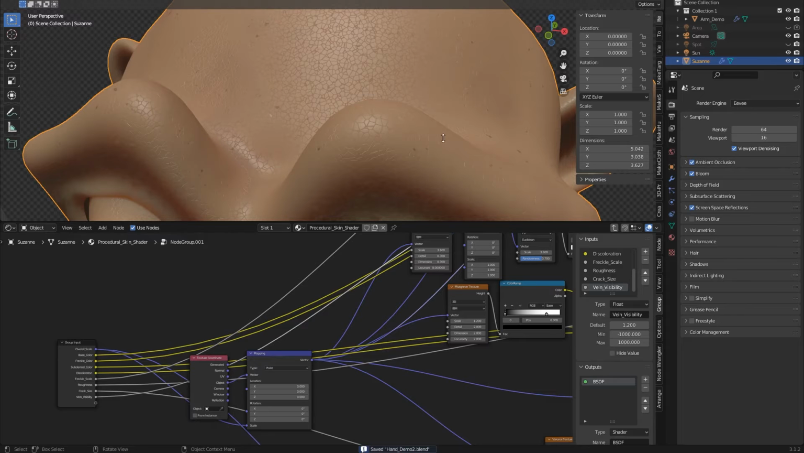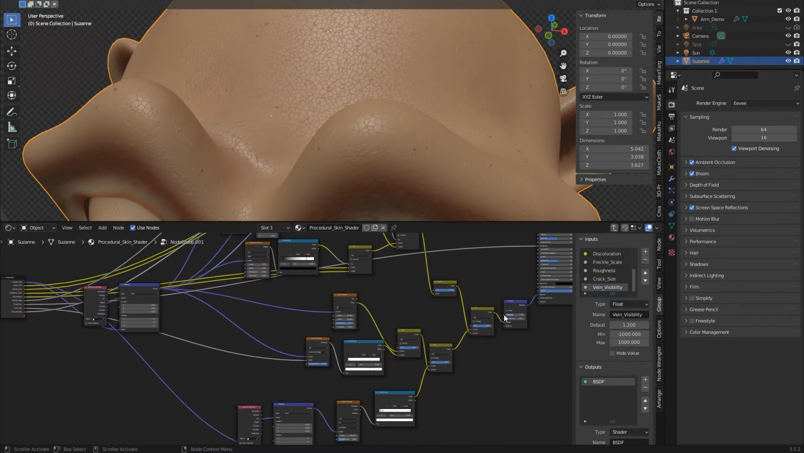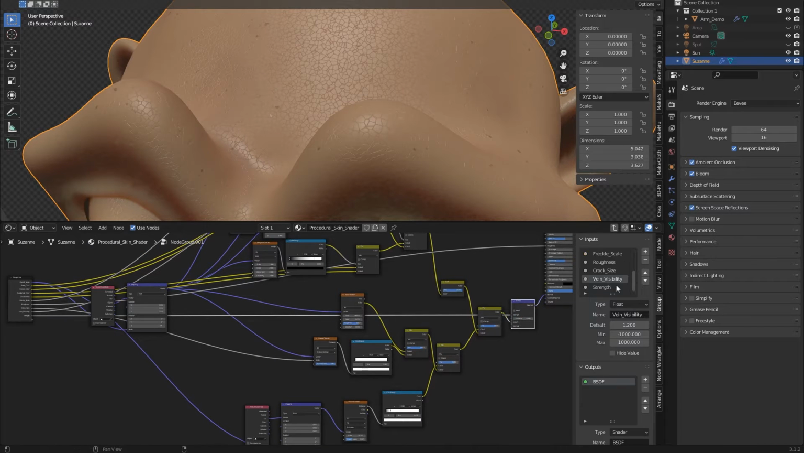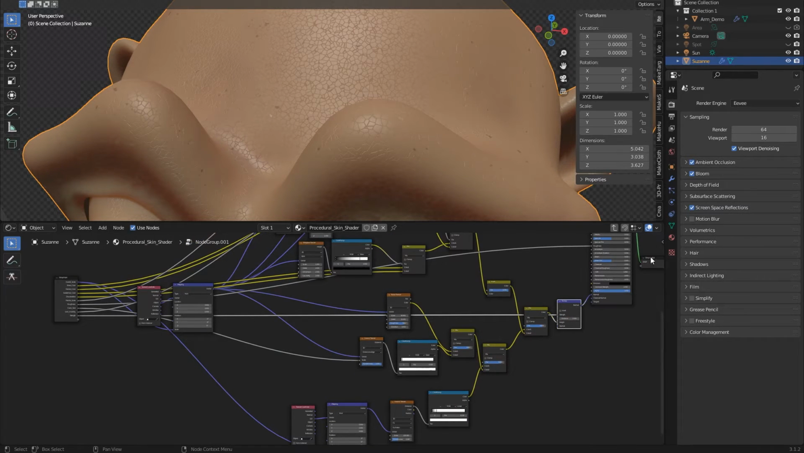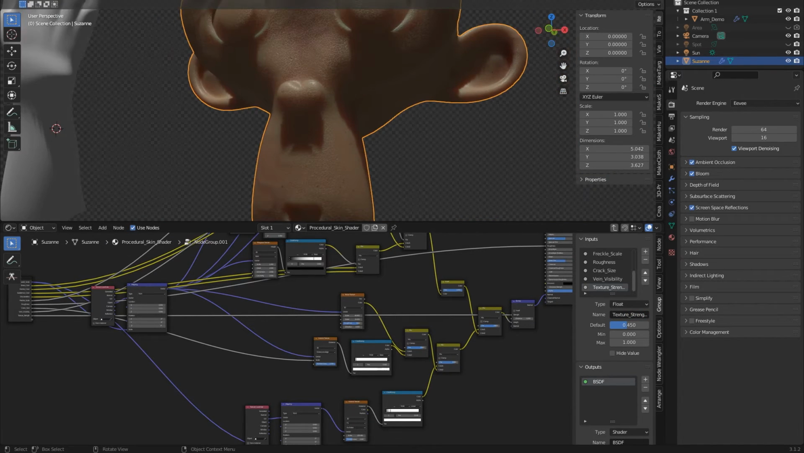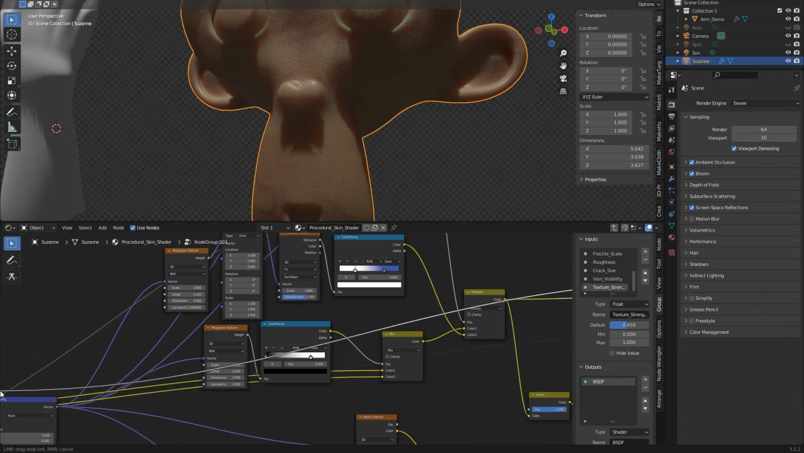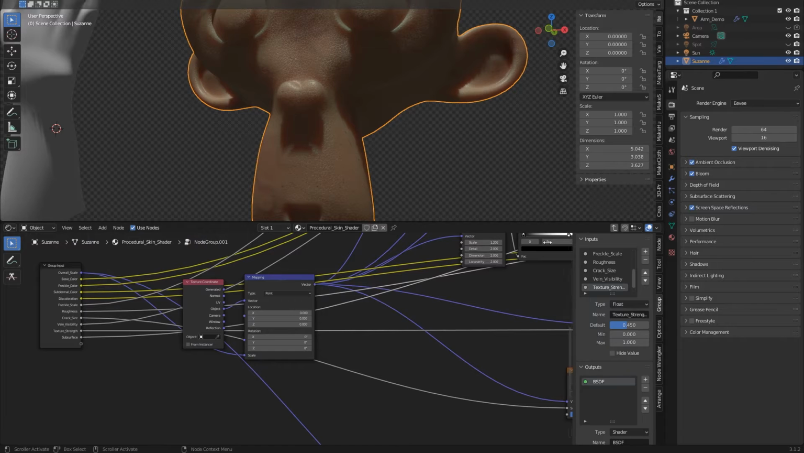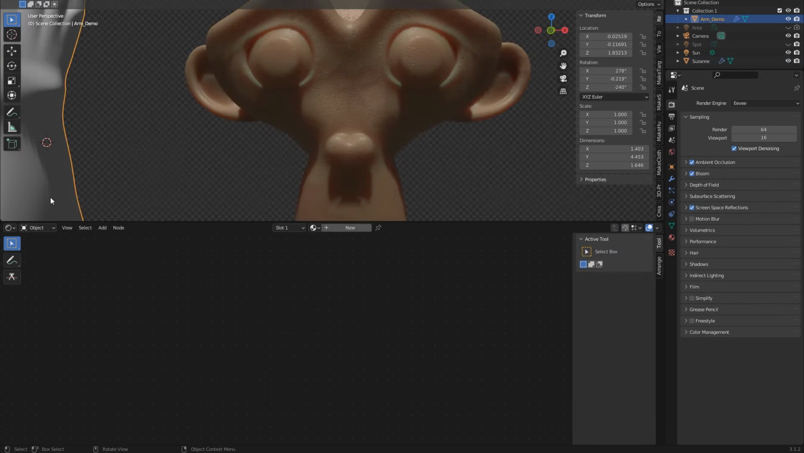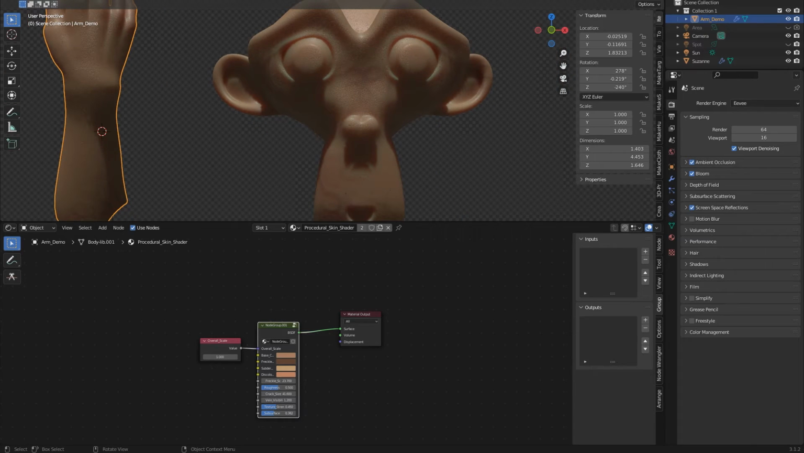Now I'll plug the strength of the bump node in. That will be the strength of the overall texture, so the overall bump, and that'll control the cracks, the noise, the pores, and the veins. We'll call that texture strength. And for good measure, I want to be able to control the amount of subsurface that comes through. So for that, we're plugging the subsurface in, giving that a controller as well.